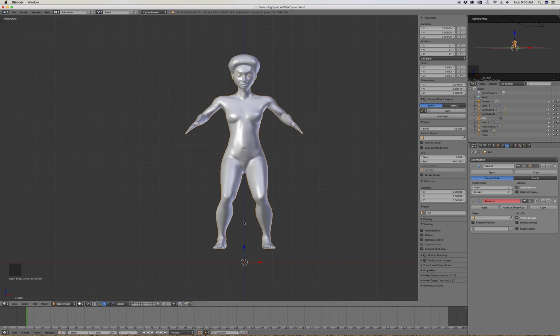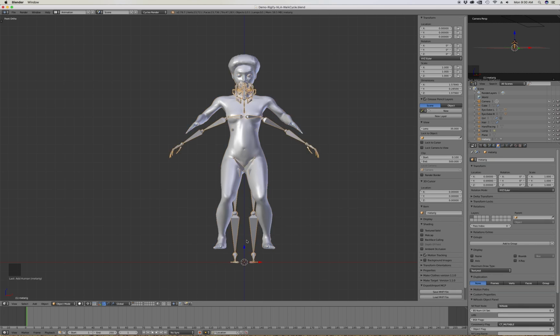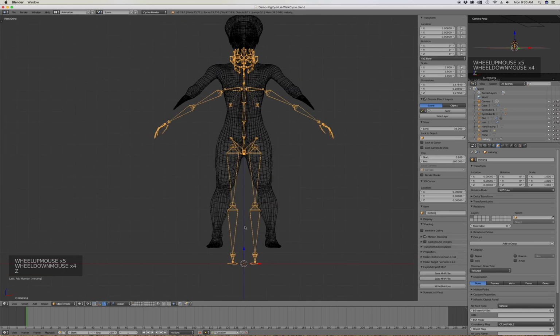At that point, if you use Shift-A and click on Armature here, you'll see one of our top options here is the Human Meta Rig. So click on that, and you can see that that brings in this skeleton for us.